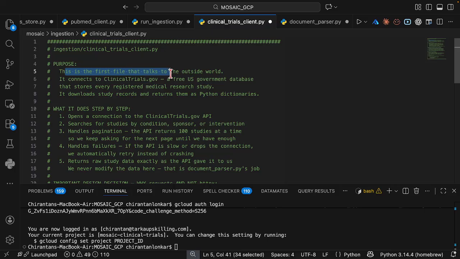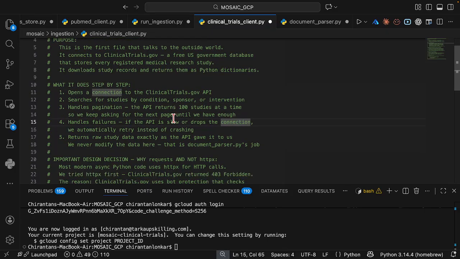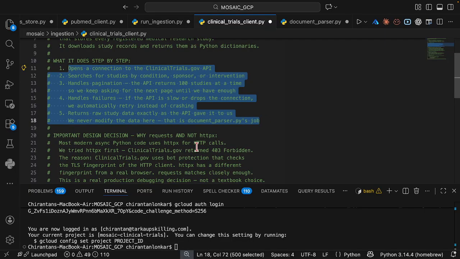This is the first file that talks to the outside world, which is outside databases. It connects to clinicaltrials.gov, which stores every registered medical research study, and it downloads those study records and returns them as Python dictionaries. What it does step by step, I have already included here.